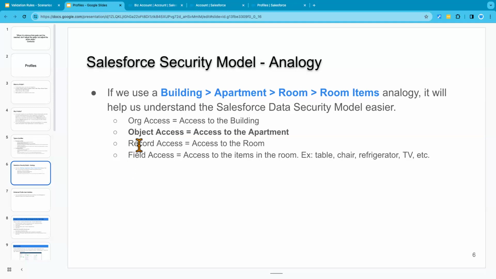Then we have record access. I use this in the analogy. Think of this as access to the room. Once you get into the apartment, you need to get into the rooms, and for that, Salesforce has another mechanism to control it. Then if you want to access items in the room, such as the table, chair, TV, you can make that similar to field access in Salesforce. Okay, it's just an analogy for you to imagine how it works.